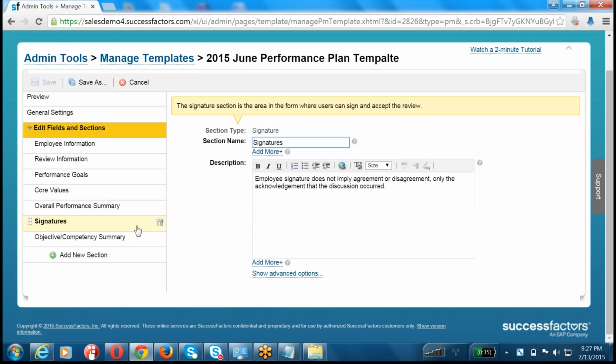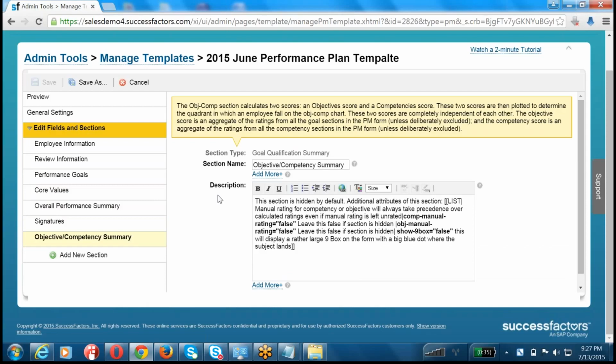Otherwise, because you have the signature step coming up in your roadmap as well, if you want to skip this step, you can delete it from your performance plan template, guys. And if you want to have a summary of the competencies or the objectives that you evaluated in these sections, you can just keep that. Let's keep everything, guys, then I'll show you how each section is going to look when you launch this performance plan template to the end users.